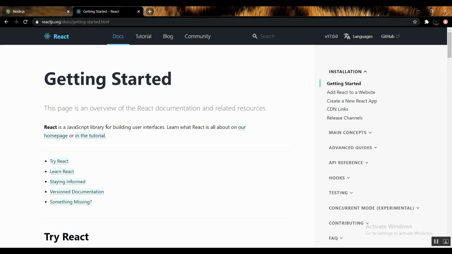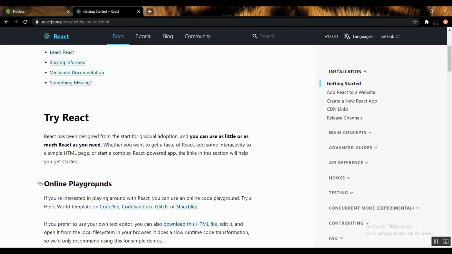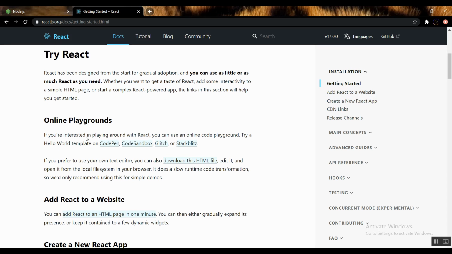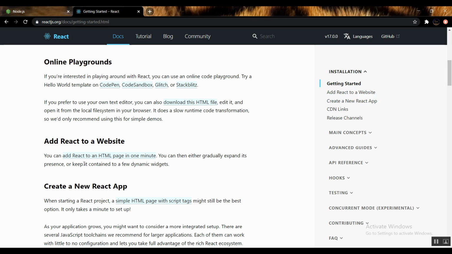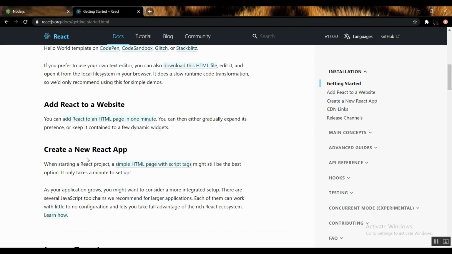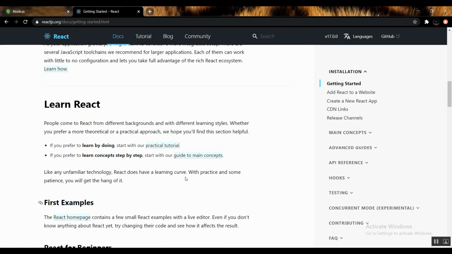So if you go to the documentation and Getting Started, okay, so try React. You can use online playgrounds, but I just prefer using a local editor. You can add React to an HTML page, but I don't prefer that, because generally I'll have to create React apps with boilerplate code and all that. It feels much more comfortable to use. It feels like they've already given you a template to work on.